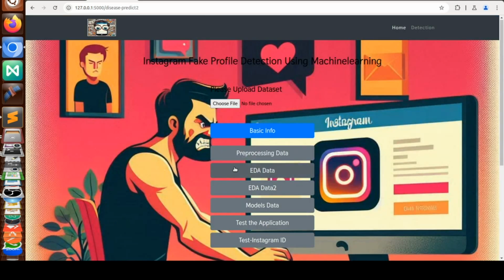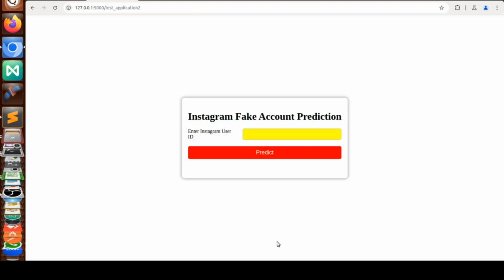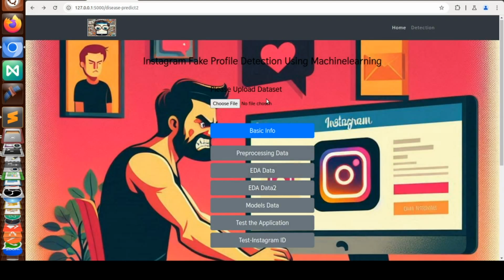Here we have features like uploading any new data set, basic information, pre-processing, EDA, model data, test application, as well as the test Instagram ID. If you feed only the Instagram ID itself and click on the predict button, you will be able to predict whether that Instagram ID is fake or real. This is a sample of that front end, but we'll now discuss the details in depth.